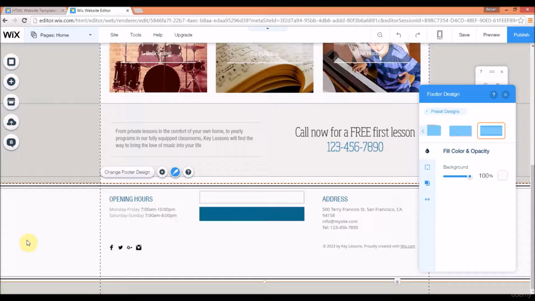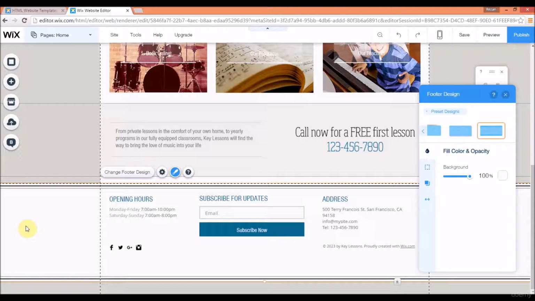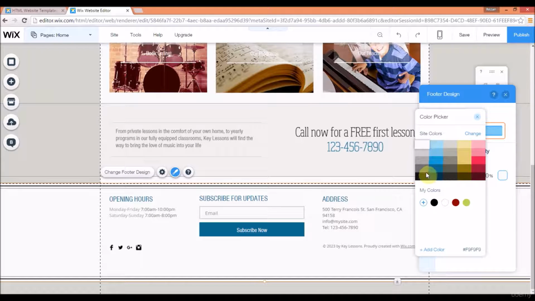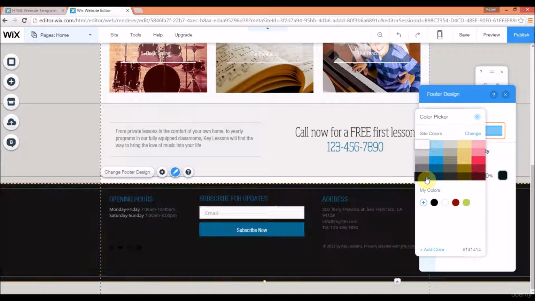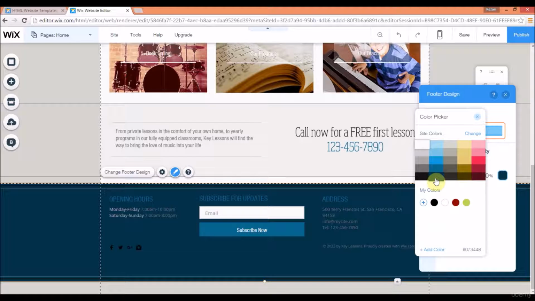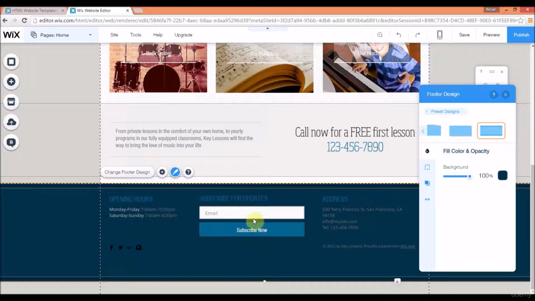As you can see now, my footer and header is the same. It looks nice. Now I can actually even change the color of that. If I want it different from the background, I can change it. So let me show you how that would look. Like that. And it's only going to change the colors of that footer. It's not going to change the header or anything like that.